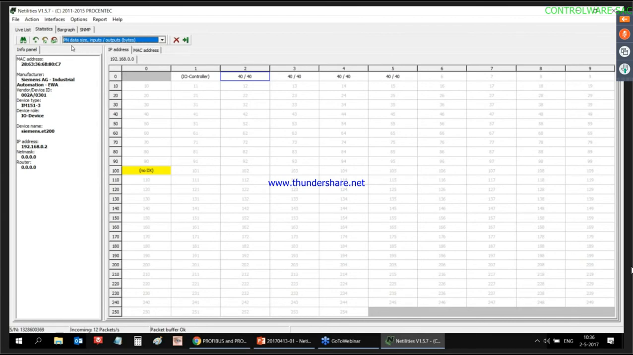Then there's a statistic called Profinet data size, inputs and outputs. So every device has its own specific input or output size, and the minimum is 40. So that's why you see 40 bytes in and out for every device. But the device can also have up to 1500 bytes or so.